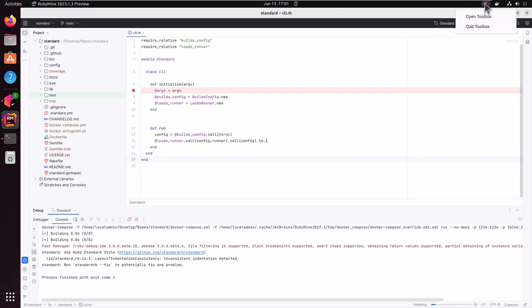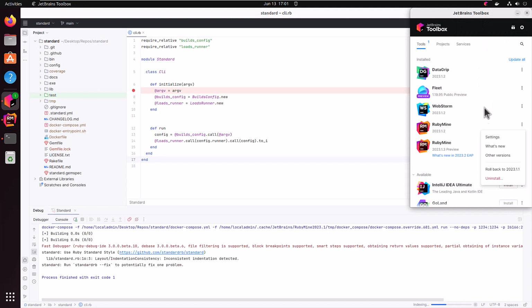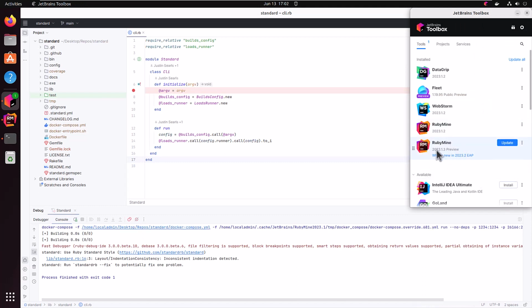So for those of you stuck on this problem too, make sure you're on this RubyMine 2023.1.3 preview. I'm going to delete the other one while I remember. I'm afraid if I don't get rid of it, I'll forget to load up the preview version next time. So yeah, let's just uninstall. Let's only have one.